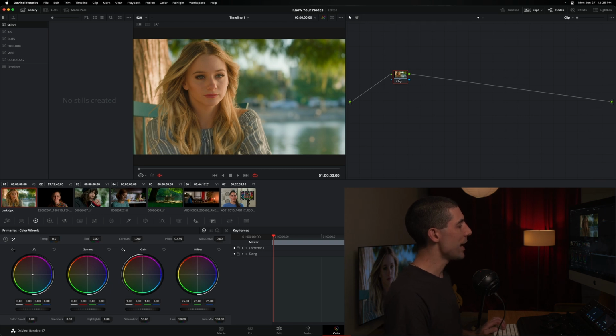Node number one, my empty serial node, I'm going to right click and I'm going to label it, because I like to label all my nodes based on the idea that I intend for them to express. And the idea for node number one here is exposure. I'm going to be adjusting my exposure in this node. That's all I'm going to do in this node. When I have a new idea, I'm going to create a new node. So here in node number one, the only thing I'm going to do is adjust my offset wheel preferentially based on where I think exposure should sit, maybe somewhere like this.